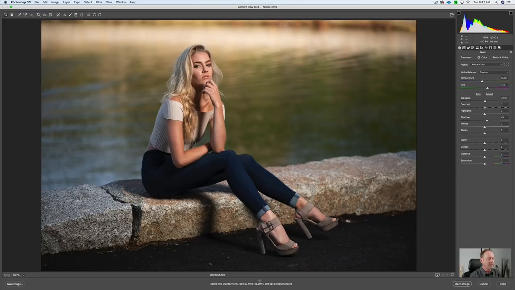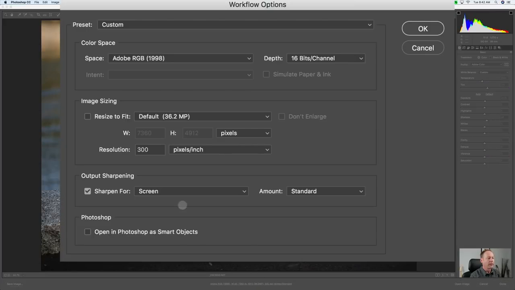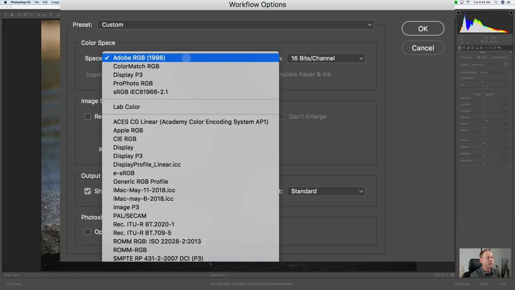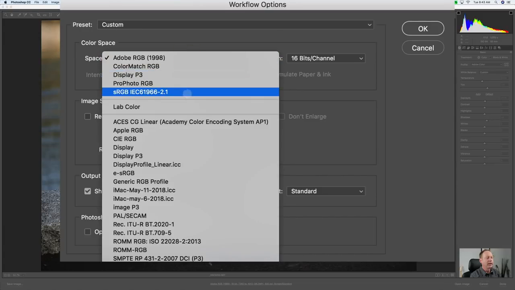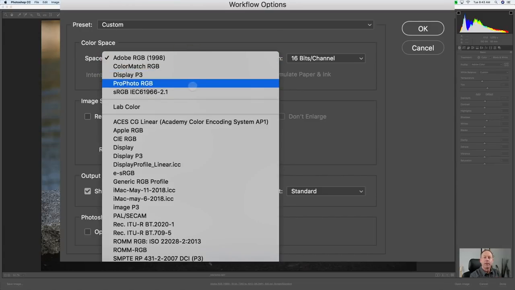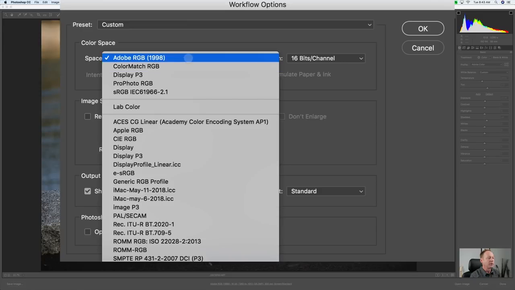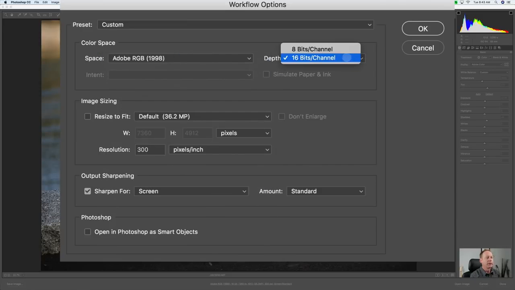All right, first thing, look at the bottom of your screen in Adobe Camera Raw. Click on that. Make sure your color space is Adobe RGB. If you see sRGB, that's the color space of the web. You want to make sure that you're on Adobe RGB. So click on that. Also make sure that you're on 16 bits, not 8 bits. And then we have our default camera settings, resolution 300 pixels, sharpen for screen.